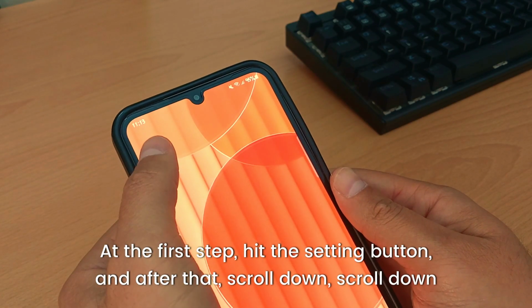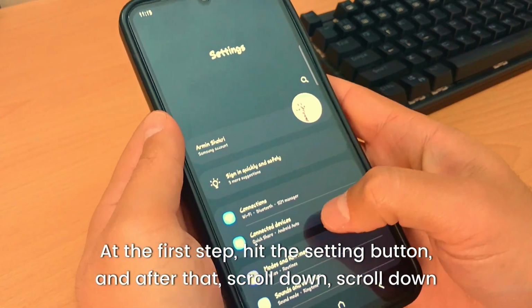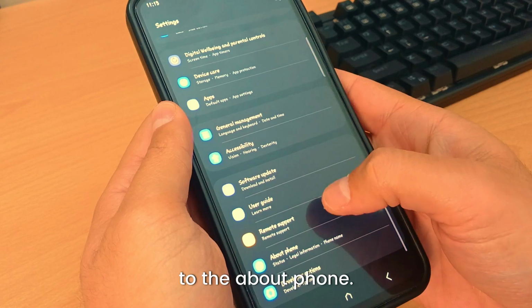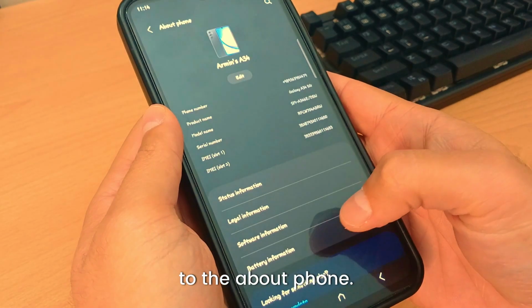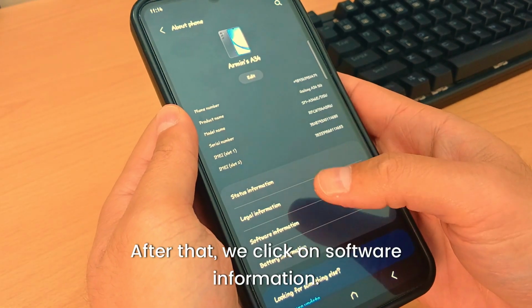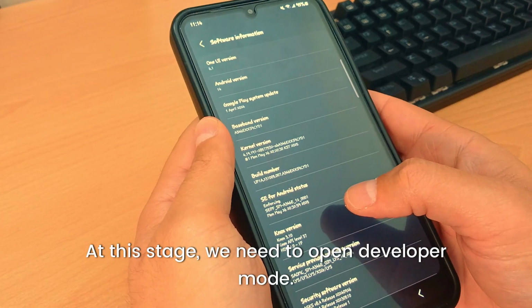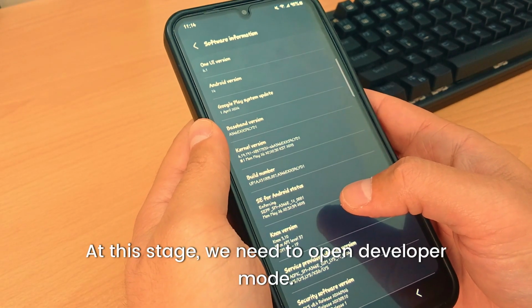Let's go. At the first step, hit the setting button, and after that, scroll down to the about phone. After that, we click on software information. At this stage, we need to open developer mode.